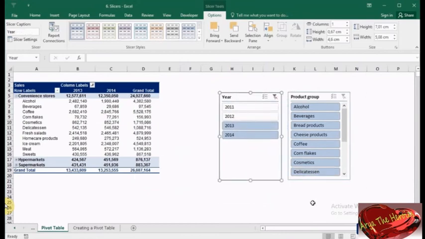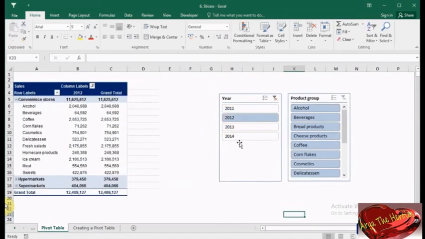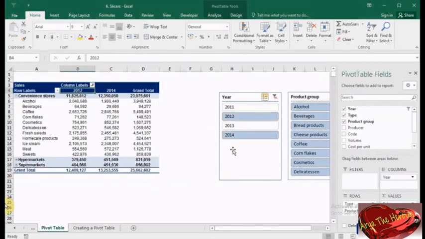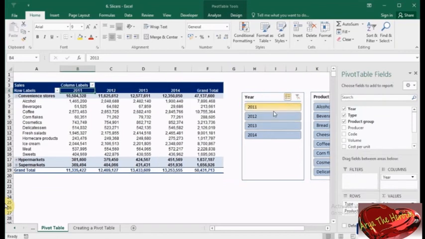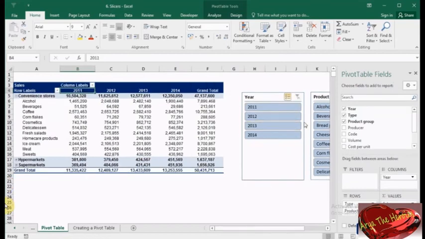Slicers are very easy to use. I can click on one of these buttons, and the pivot table will be immediately filtered according to the year I've selected. See? If I want to make multiple selections, I can click on this button right here, and then select the buttons of my choosing. Then, if I would like to remove the filter, I can either select all of the buttons manually or click on the Clear Filter button that we have right here.